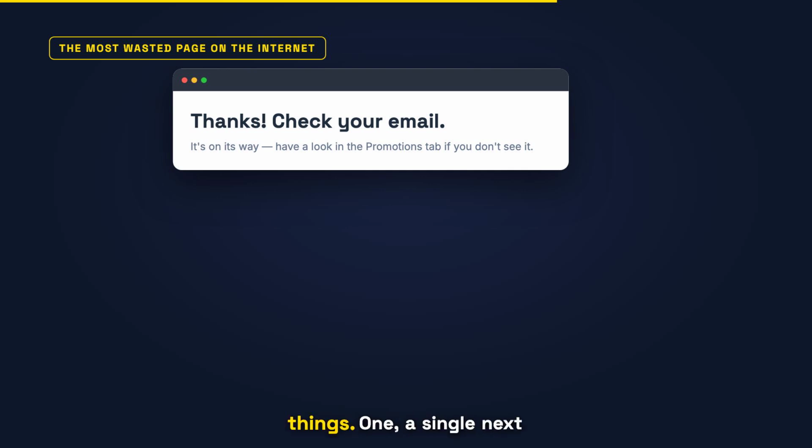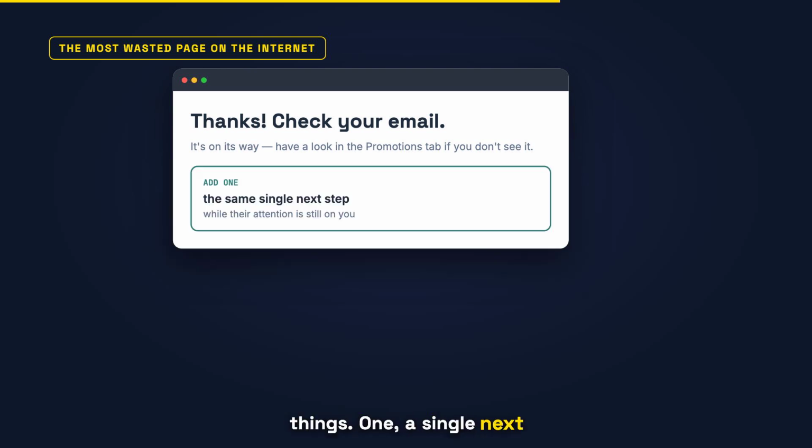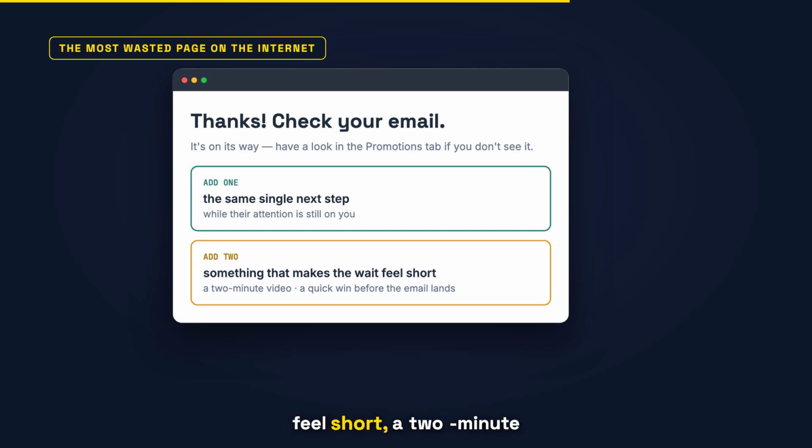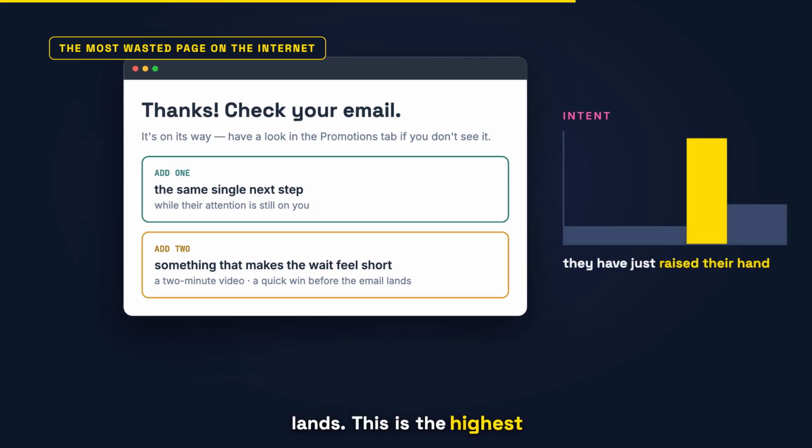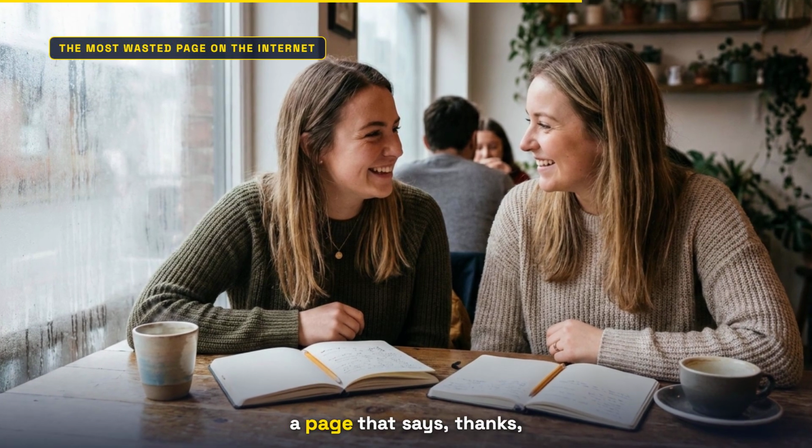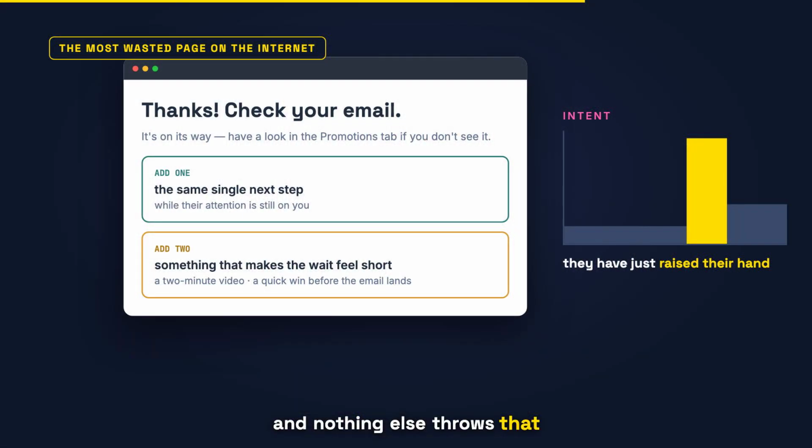Then add the 2 things. 1. A single next step, the same one that's on the last page of the magnet while their attention is still on you. 2. Something that makes the wait feel short, a 2-minute video, a quick win they can do before the email lands. This is the highest intent moment you will ever get with this person. They have just raised their hand, a page that says thanks, and nothing else throws that away.